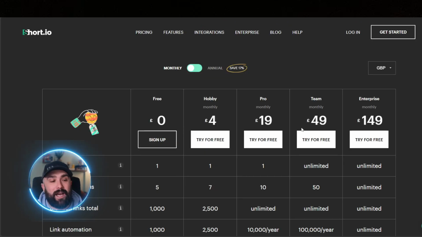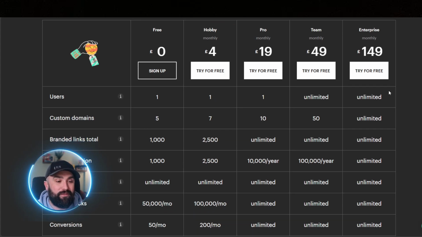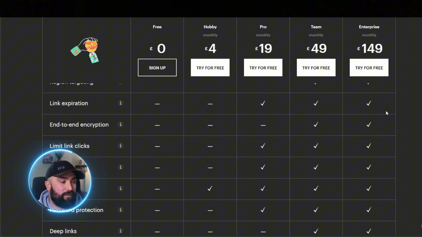If we take a look at the pricing plans, we can see that with the free plan you do get one user with five domains. All of these are monthly options, so $4 monthly, up to enterprise at $149 per month. That's if you're a company, to get unlimited everything that they offer.